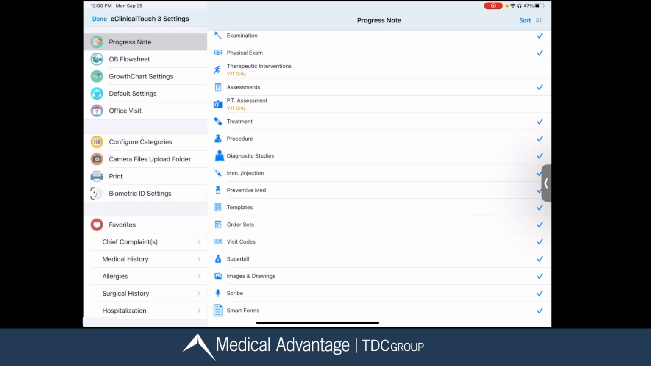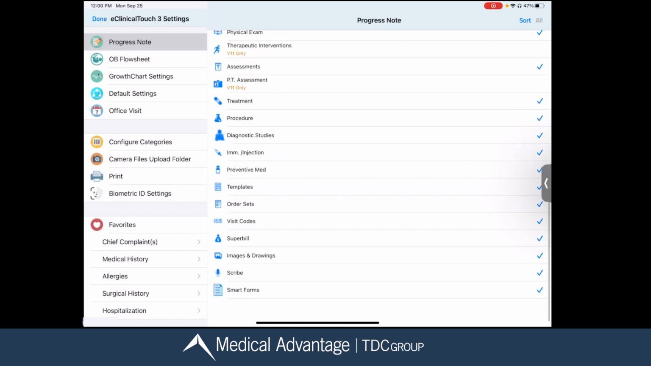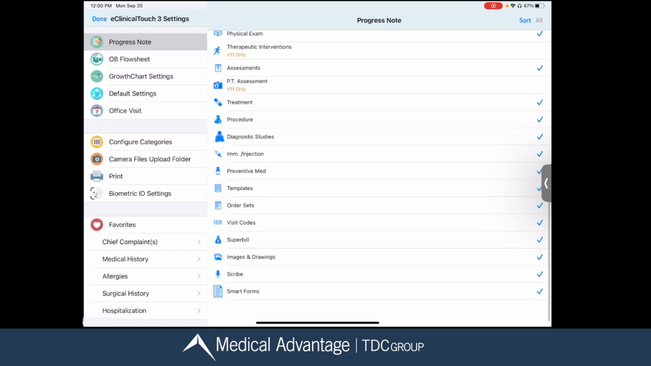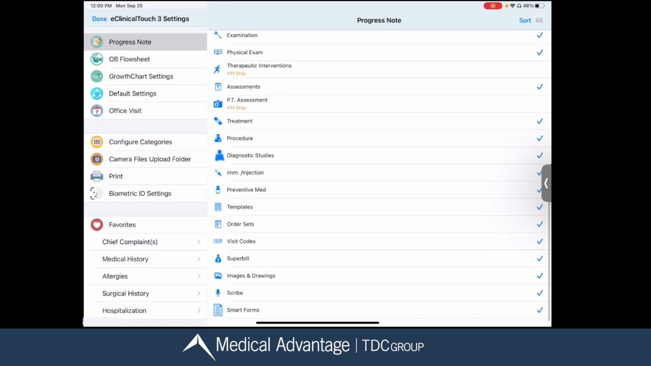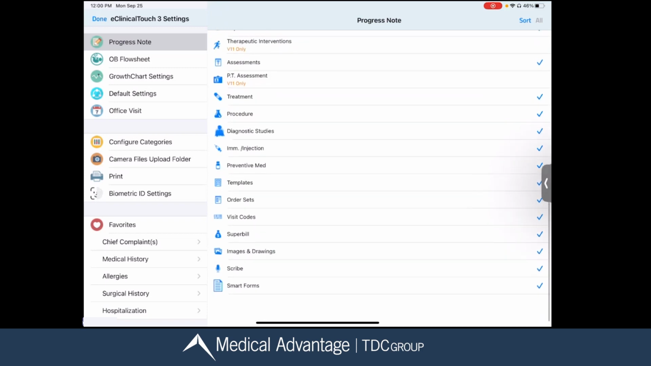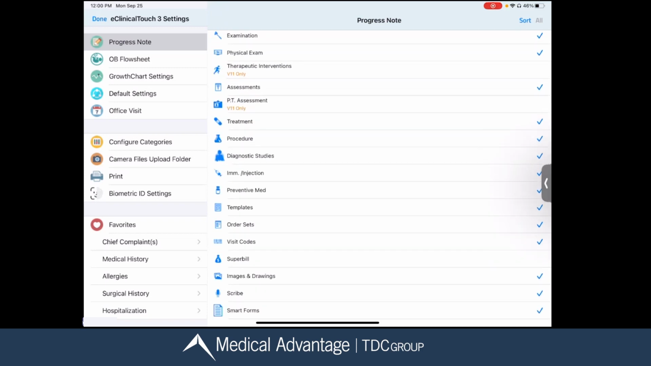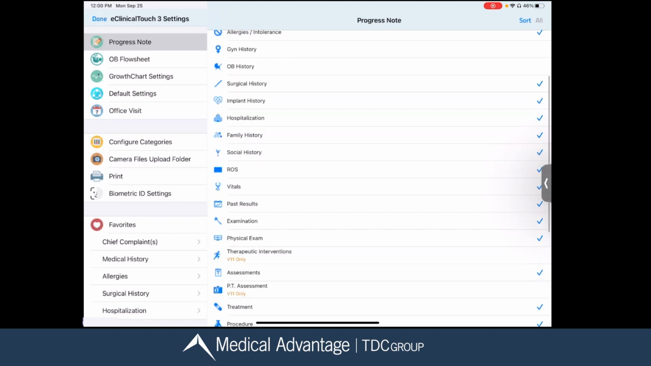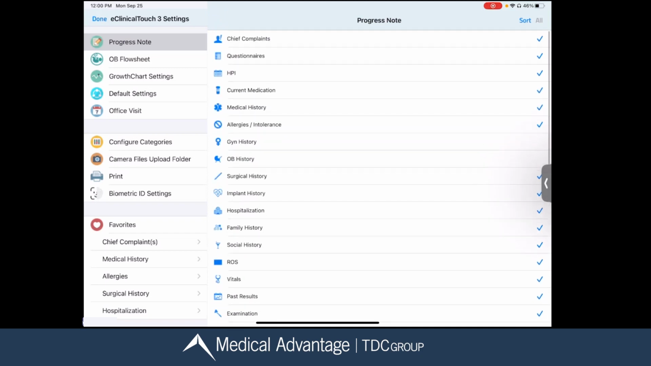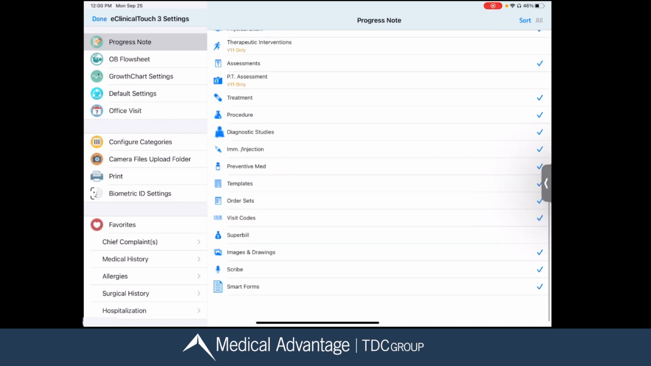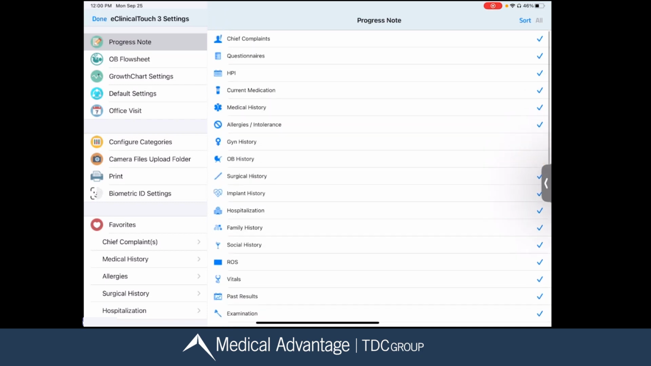I can also keep going and remove items that I don't want to see on my panel when I'm documenting in the progress note. So I do recommend that if you are going to adjust these things, make sure that you're not removing anything that you would use on a daily basis when you're documenting your note, because it will remove the options from your list. You can also put these in a different order as well.